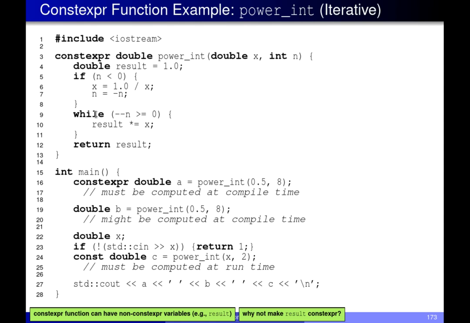So what I want to go through is an example of using a Constexpr function for computing integer powers of some real number. So we have this function called power_int. It takes a real number x to raise to an integer power n and computes this result just using an iterative algorithm, as you can see down below here. And it's a Constexpr function.